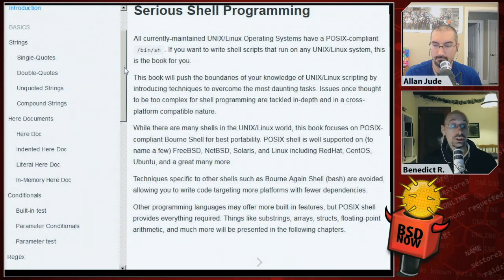Techniques specific to other shells, such as Bourne Again shell or bash, are avoided, allowing you to write code targeting more platforms with fewer dependencies. Other programming languages may offer more built-in features, but POSIX shell provides everything required. Things like substrings, arrays, structs, floating point arithmetic, and much more will be presented in the following chapters.